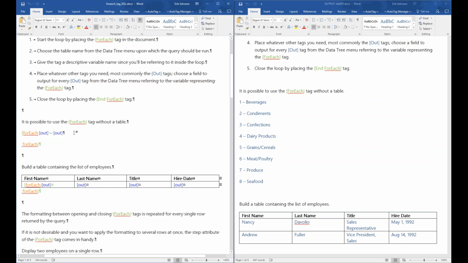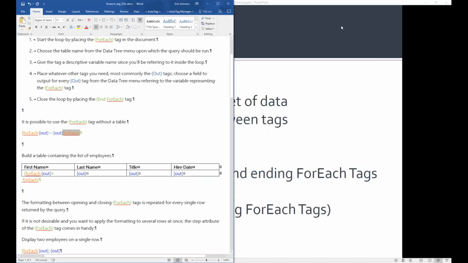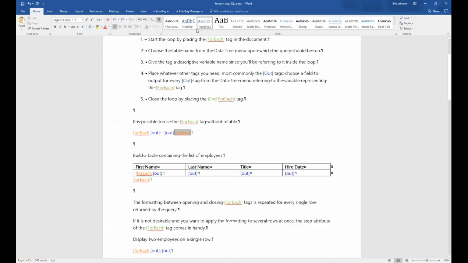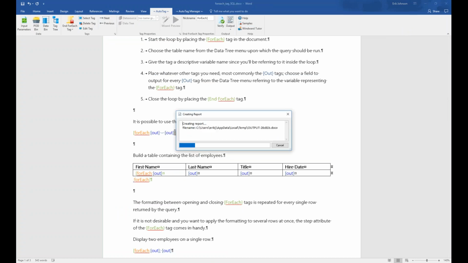So what happens right now if we go ahead and take away this carriage return? So I'm going to go remove it, which then will place the end ForEach tag right after this final out tag. So what will this output look like? Let's go ahead and generate another one so you can see what it'll look like. Save the output, yes to save.